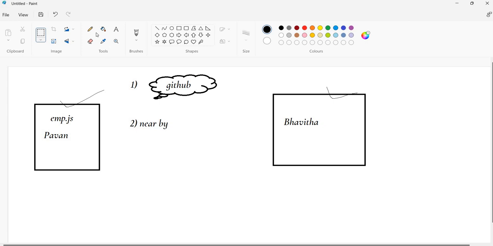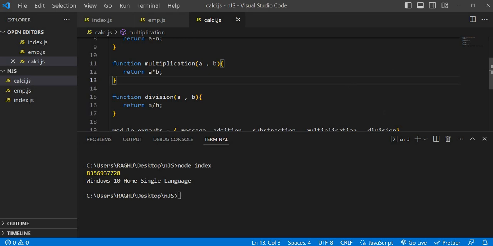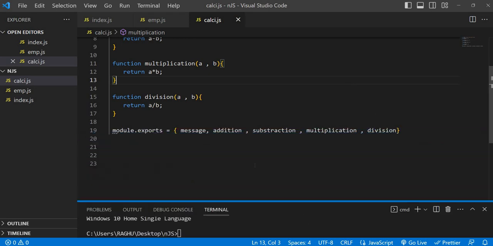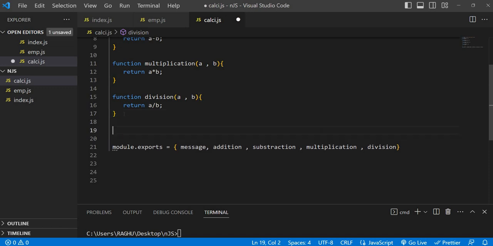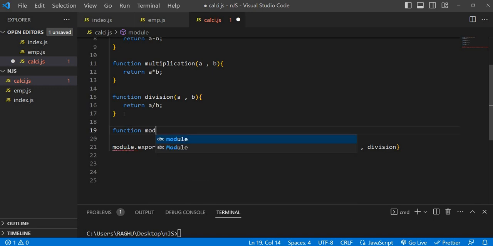Bhavita got this file, and she started using that file. After a few hours or one or two days, Pawan made a few more changes. Pawan is super intelligent and really interested to learn. Addition, subtraction, multiplication, division is already done, and now he is going with a modulus or a remainder.